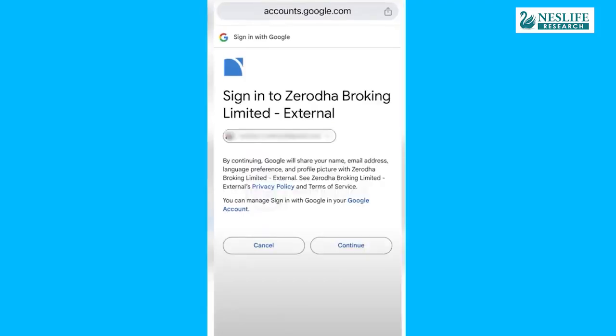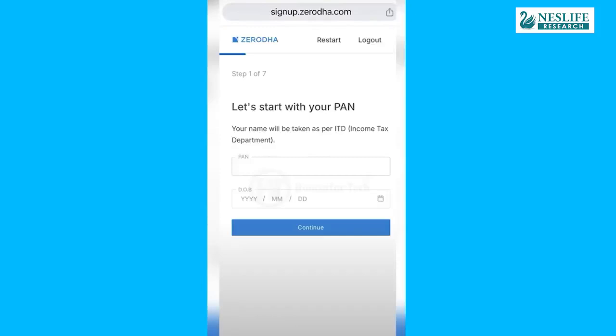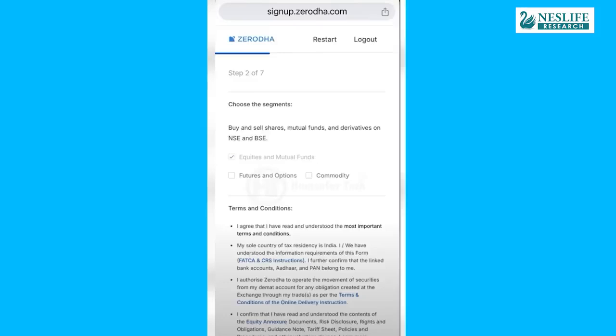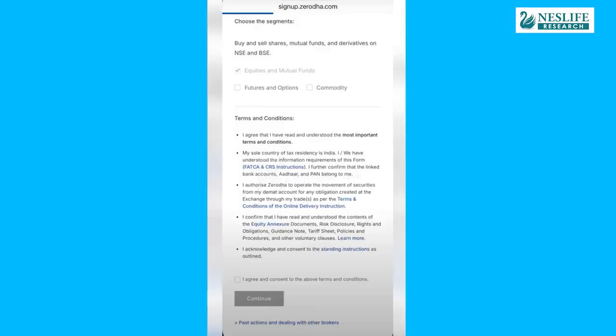Click on continue. First step, enter your PAN card number and your date of birth. Then click on continue. Second step, choose the segment. For now, select all the three options. We will learn more about this in future videos. Accept the terms and conditions and click on continue.